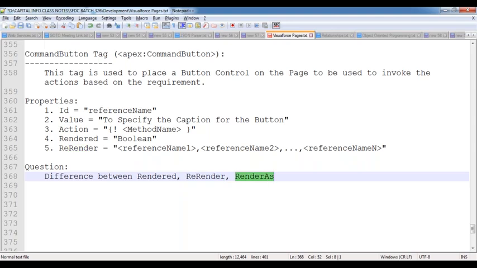Next, render as property. Render as property is available only for the page tag, which is used to indicate to display the Visualforce page content in PDF file format. Okay, these are the three properties available. This is a very common question in every interview: difference between render, re-render, and render as.